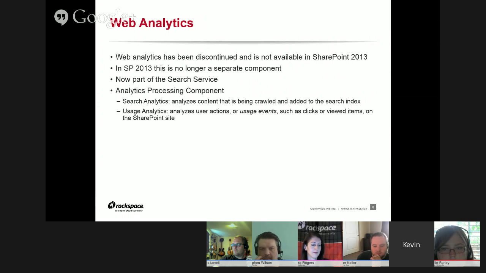And a lot of people have asked me, what about web analytics? Well, web analytics has been discontinued in SharePoint 2013. So it's basically no longer a separate component. It's part of the search service. We call that the analytics processing component, which includes search analytics and usage analytics.